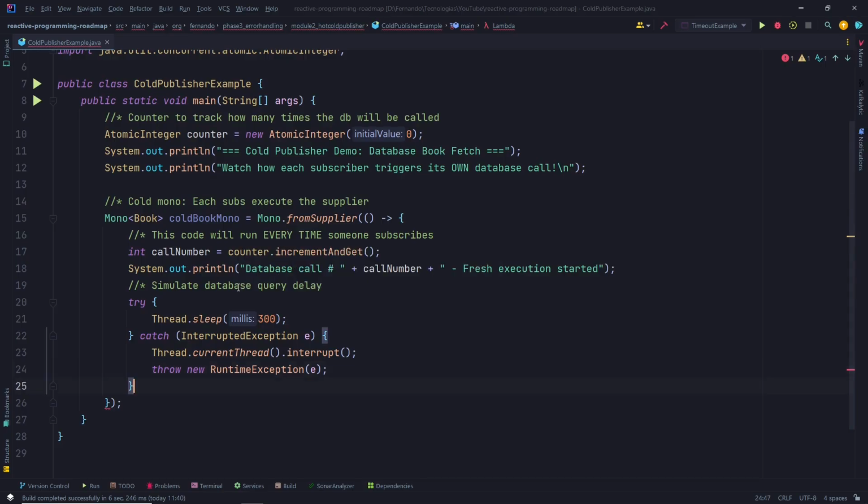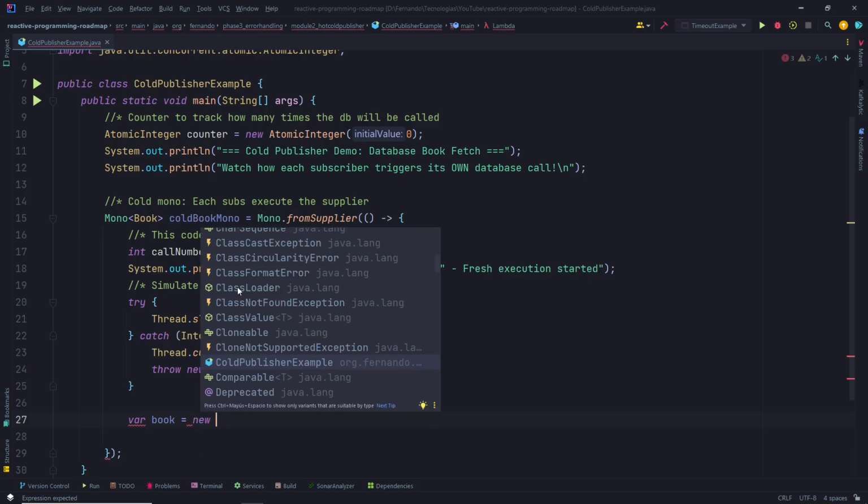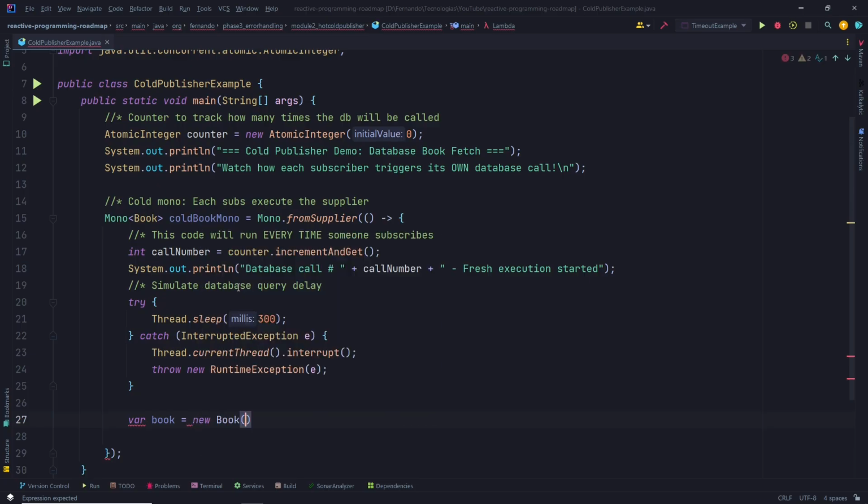So finally, let's create what we are going to return. This is going to be the proof that each subscriber will get something new. So let's create our book in here. New Book. Let's call this book Reactive Programming.